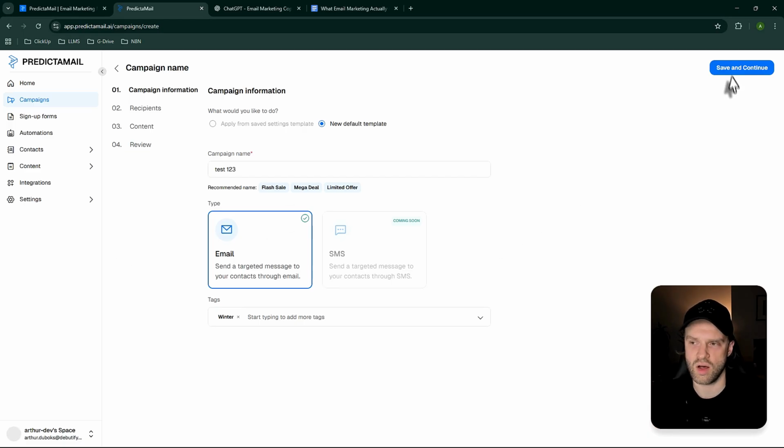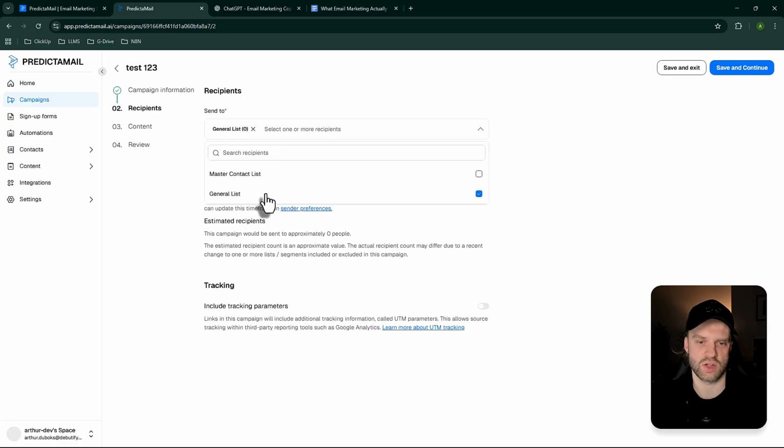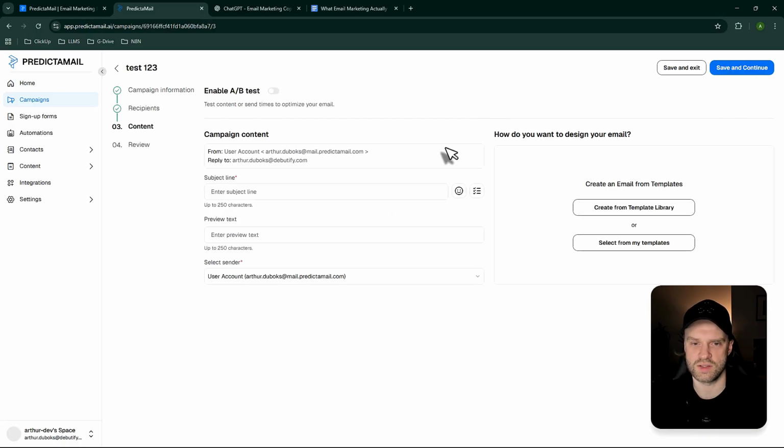So then I'm gonna click on save and continue, and send to, obviously you're gonna select your contact list. PredictaMail is directly linked to your Shopify store, so it's gonna pull the contacts from your Shopify store and you can segment them based on where they are in your customer journey, guys. Okay, so in my case, I'll just choose something like general list. And I'm gonna click on save and continue. Subject line, here it is, guys.